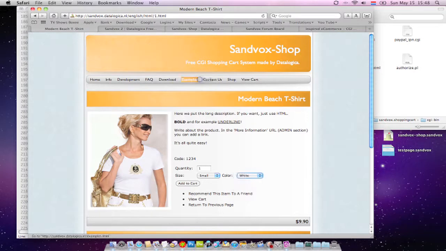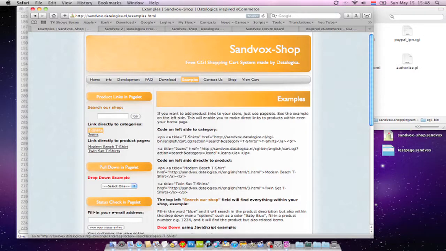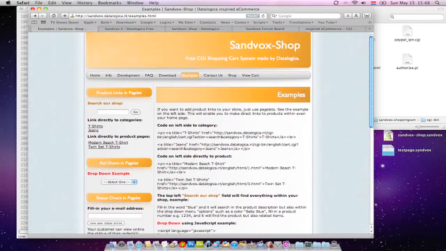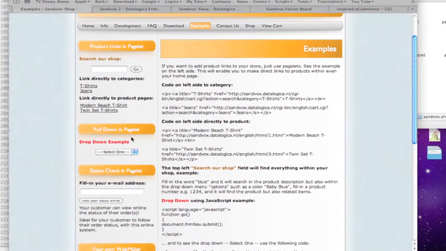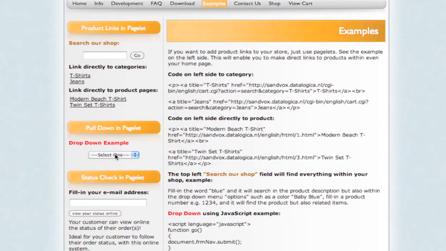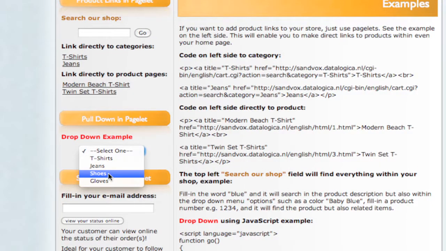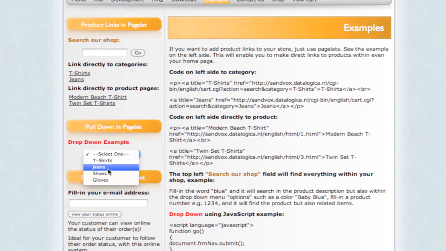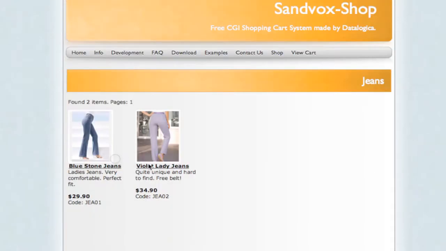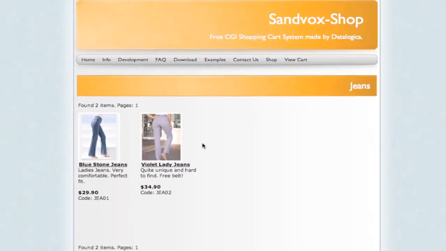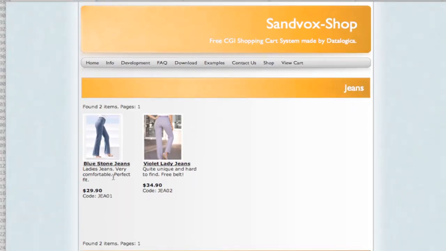Okay, on the examples here, it's how to make links, and there's also a possibility to put here, like I did in a pagelet. I don't have gloves and shoes, but you can put there your categories. Let's say I go to jeans, and immediately you will see it has found two types of jeans.